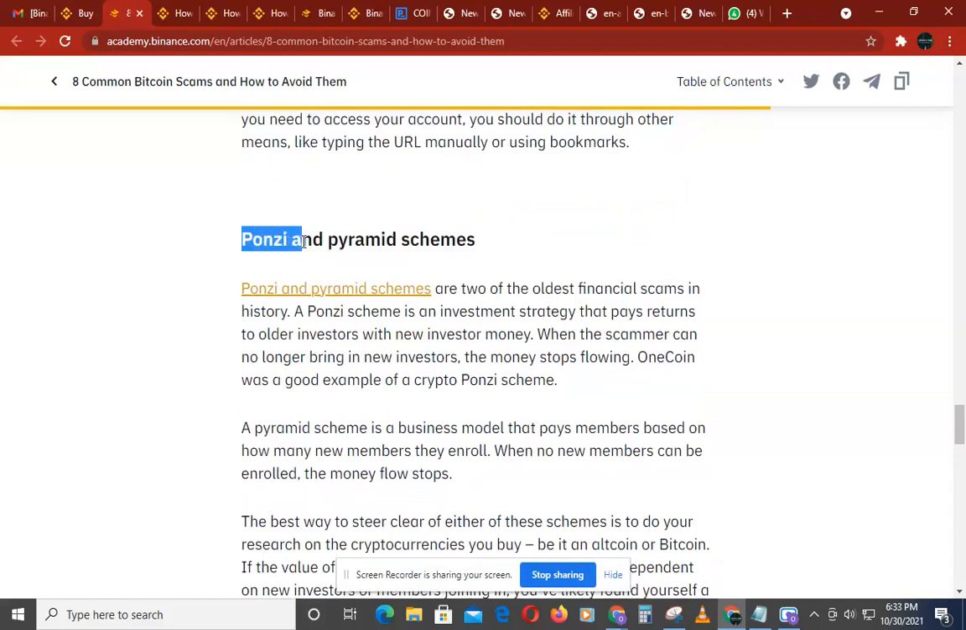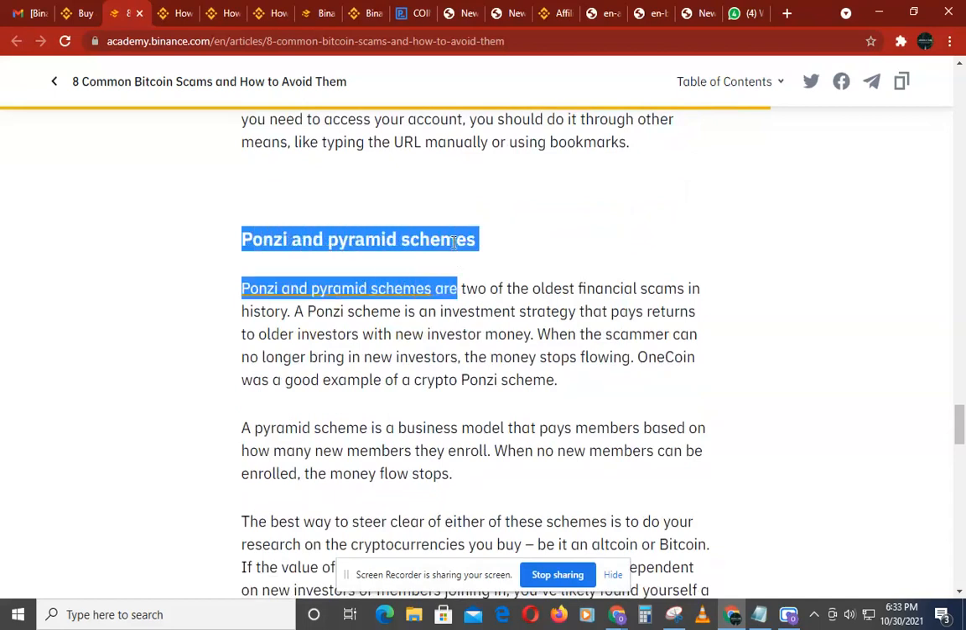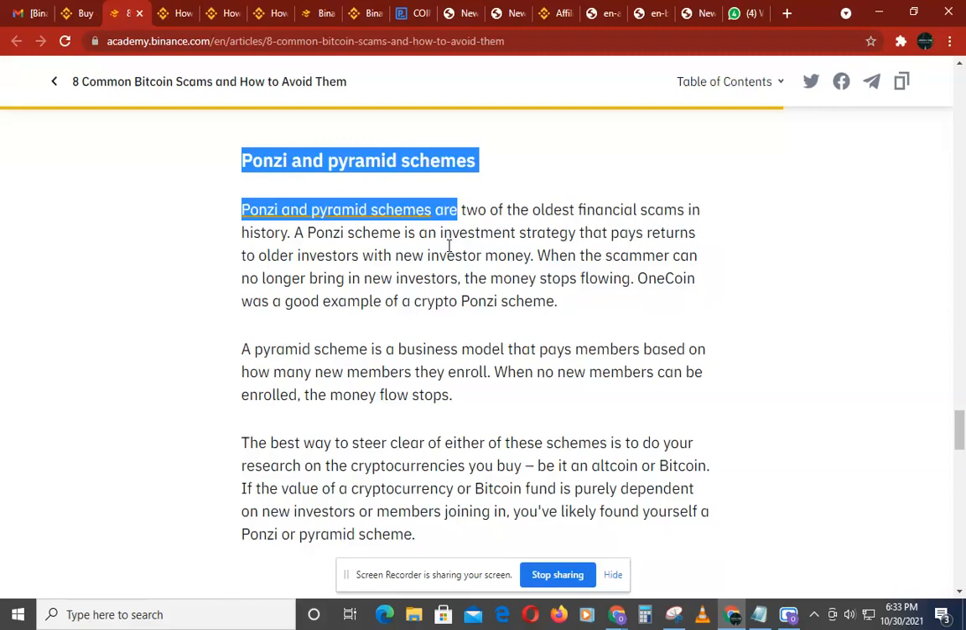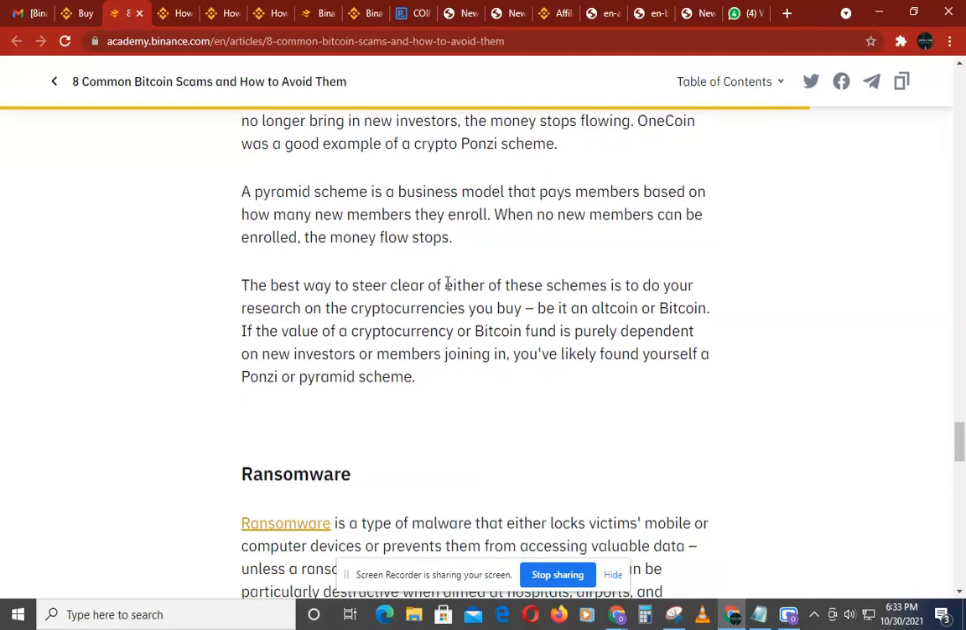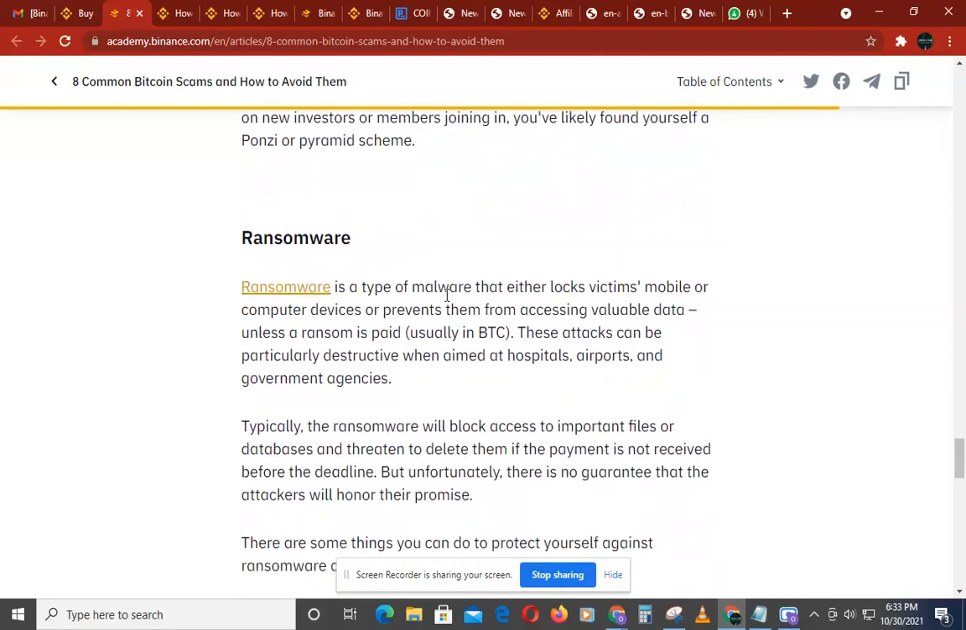And lastly, we have Ponzi and pyramid schemes. Ponzi and pyramid schemes tend to tell you that you need to invest and you get more from this investment. Then one of the most popular ones that has worked since 2021 is ransomware.